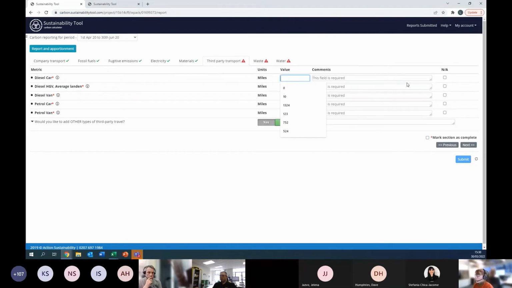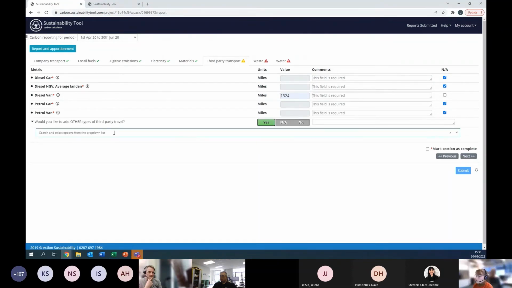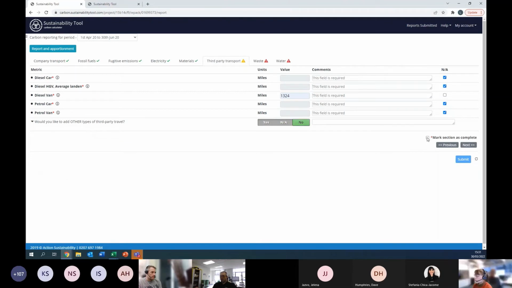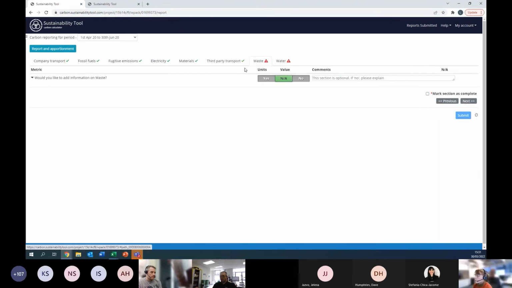So here I'm going to put through, I haven't got any diesel cars. I do have a diesel van. I don't have these, and these are the extra fields that we've got for other types of third-party travel at the moment. So we've got the electrics, the hybrids, we've also got air travel within the UK and internationally, and also train, national rail. But I'm going to say I don't have any of that data. And then we move on to our waste section.